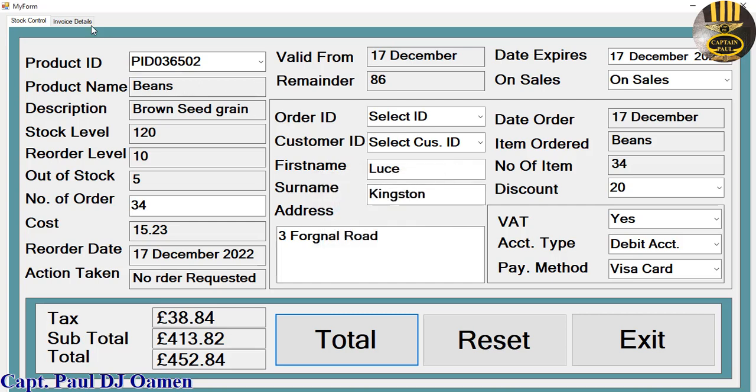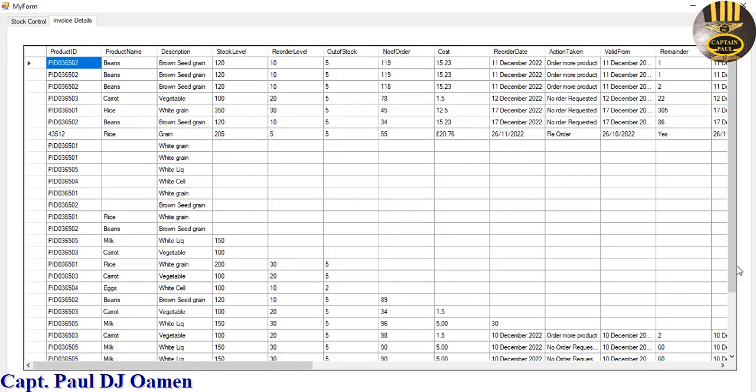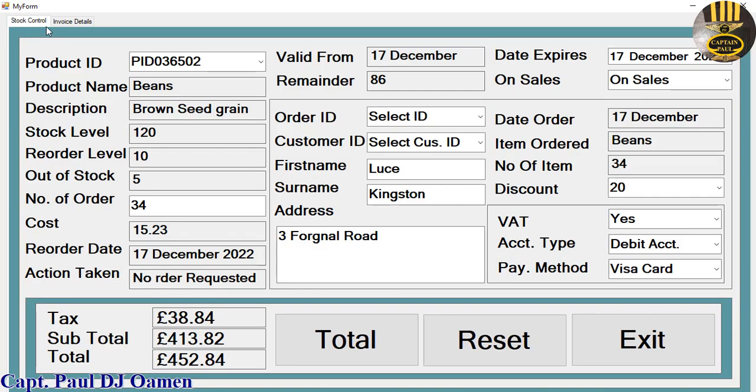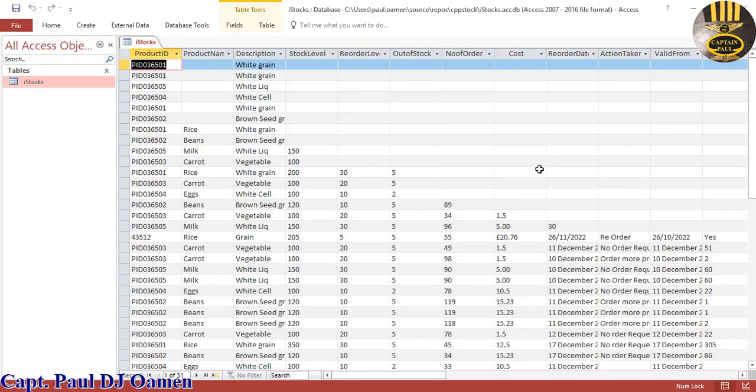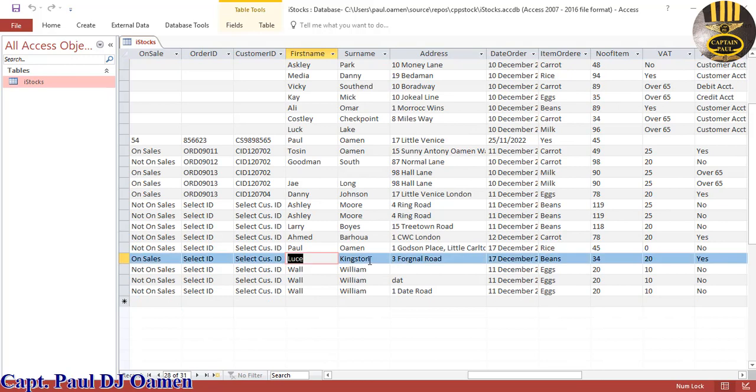Click on OK. If we come straight in here, inside the invoice data, let's look for Lucy Kingston. Let's go for the name here. That's Lucy Kingston right there, living in number 3 Frogner Road. So back in here, now let's have a good look at our database. Click on the database, open it up, and we should be able to see Lucy. Let's look for the name as well. There we go. Lucy Kingston, living in Frogner Road.